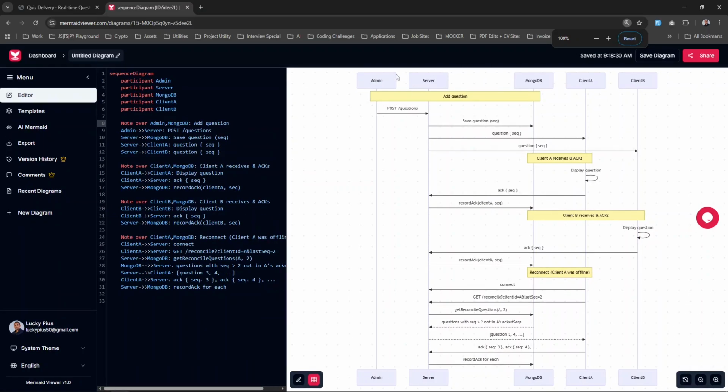So we have different entities. Here from my sample, we have the admin panel. This is where we are posting the questions. We have the server itself. This is the backend server. And then we have the MongoDB. That's our DB that we're saving to. And then from our example, we have two clients, client A and client B.